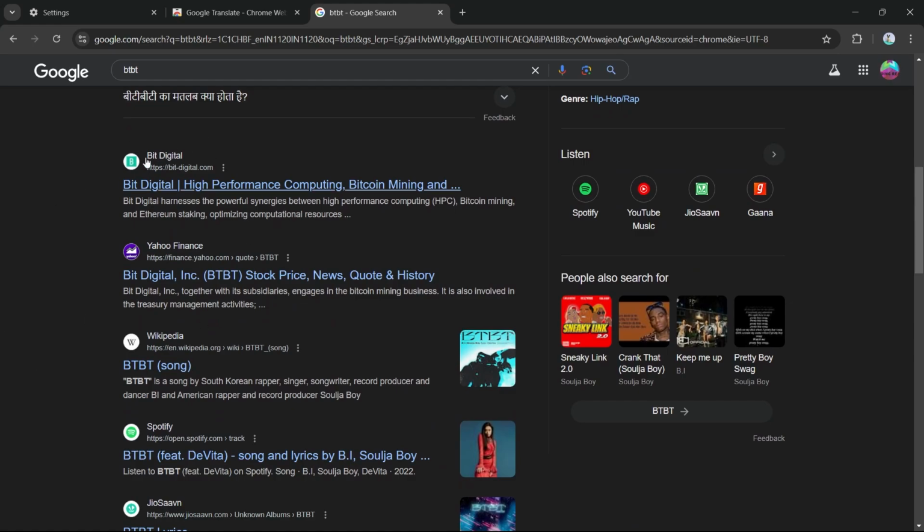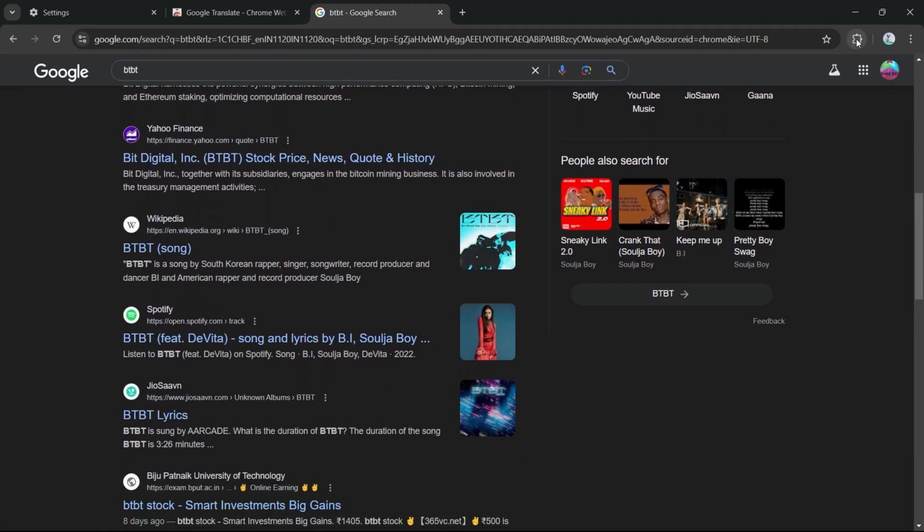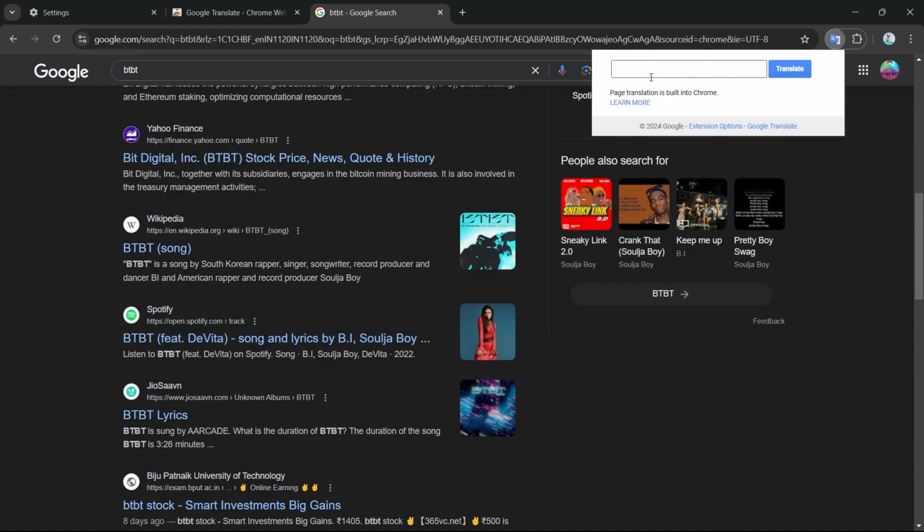Now you can easily search for anything, then click on this extensions icon at the top right and click on the pin icon. Now Google Translate will be pinned as your extension. You'll have to simply click here and search for anything that you want to translate.